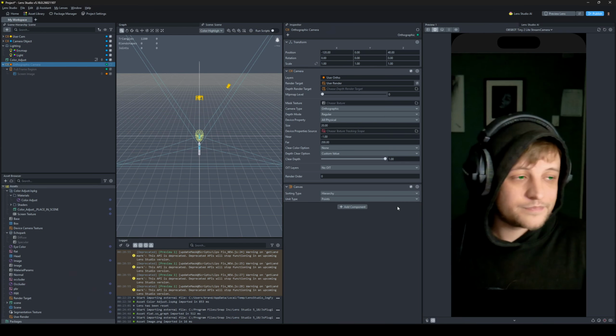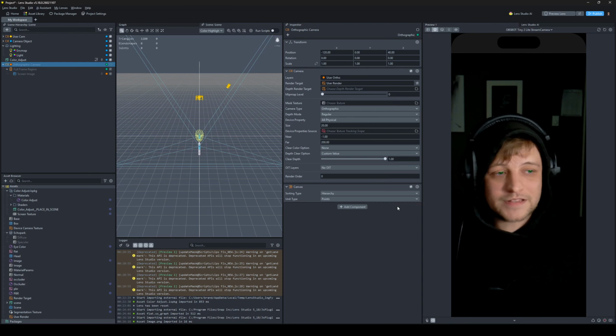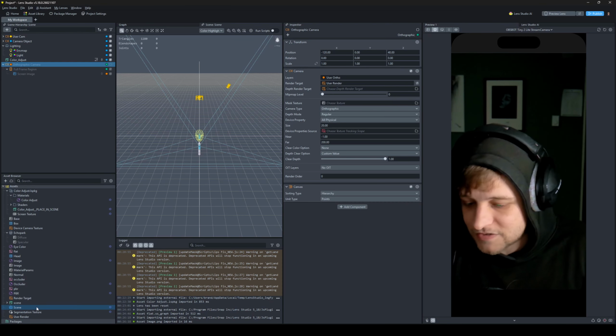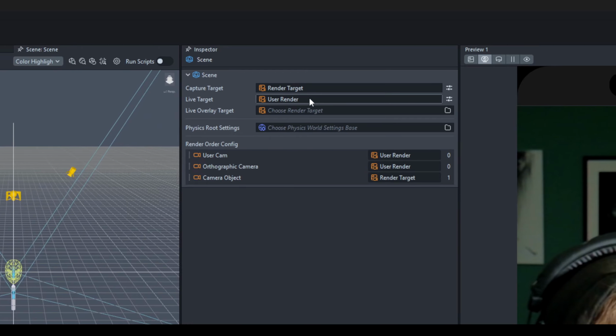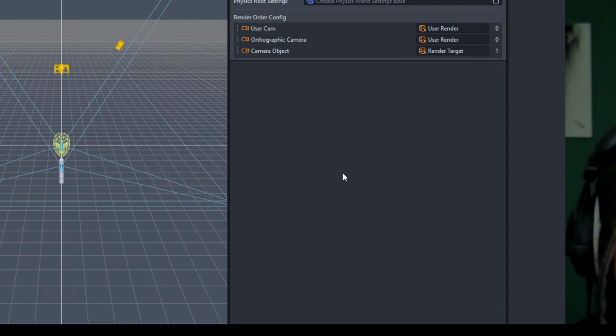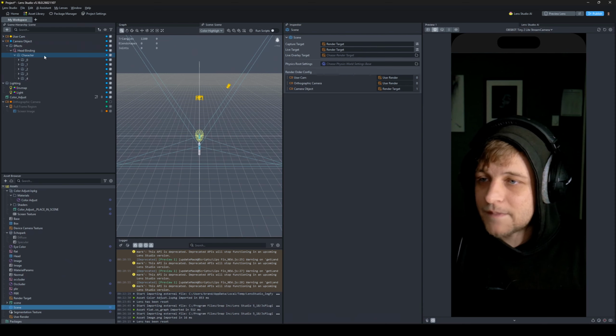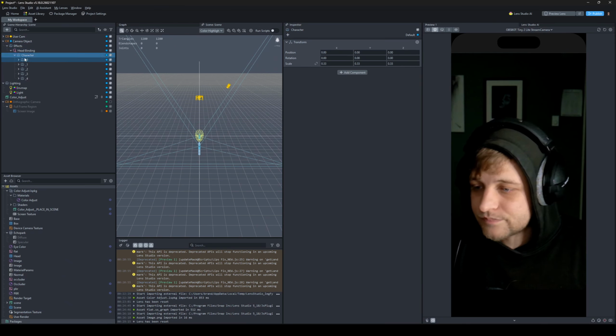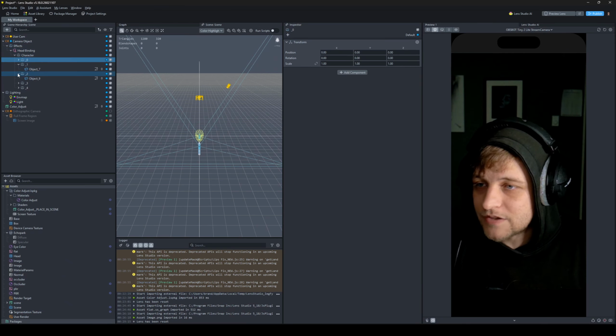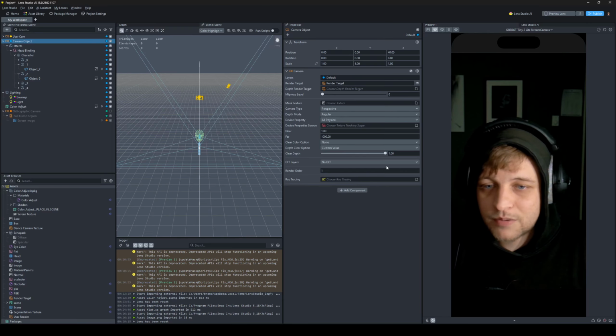Okay. Next step, let's get out of this camera. So to our scene down there, up here, change that back to render target, and we'll be back in our regular scene. Okay. Now, why is our character not showing up? Great question.